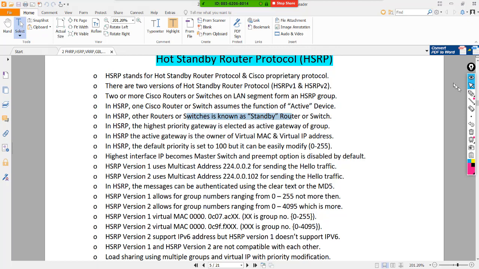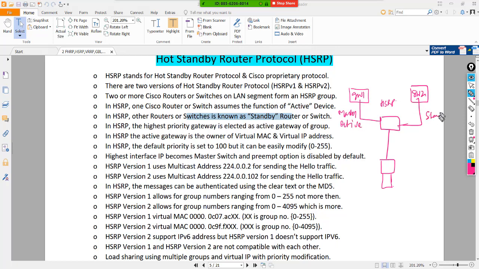So how is the decision making done? Let's say I have two gateways, gateway number two and gateway number one, and I have a computer. How is HSRP going to decide which will become active and which will become standby? So basically, when you enable HSRP, both of them will have a priority of 100. Both are going to have a priority of 100.